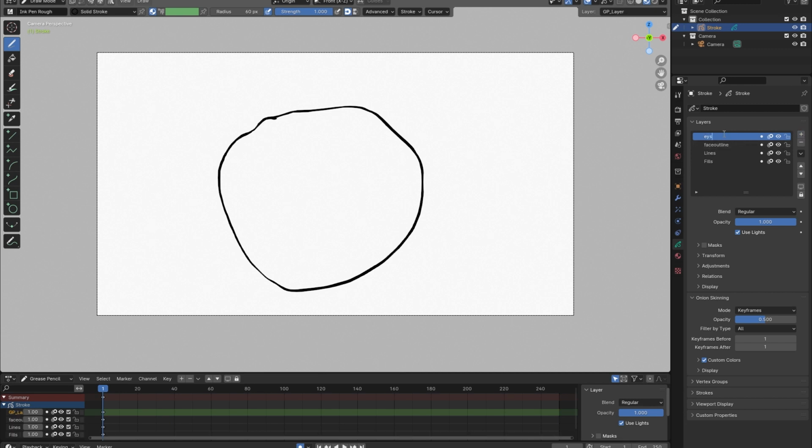Let's call that eyes. And so I've got the eyes layer selected. I'll just draw an eye, and I'll draw another eye. And let's create another layer. Let's call that mouth. Let's put the nose on it to confuse you. No, I won't do that. We'll just draw a mouth, okay?